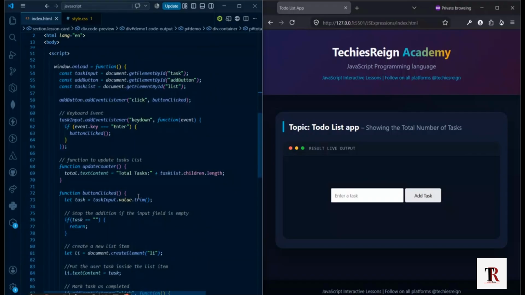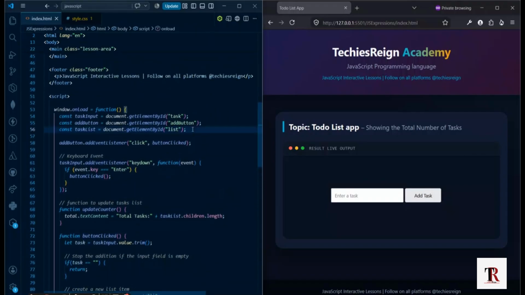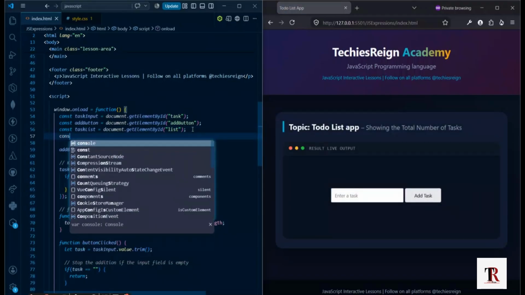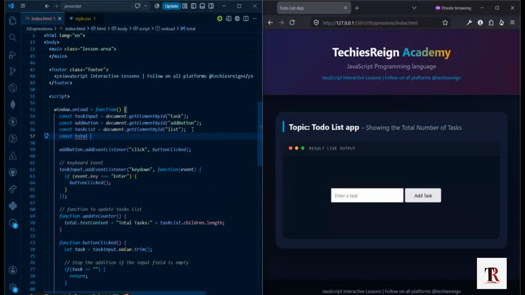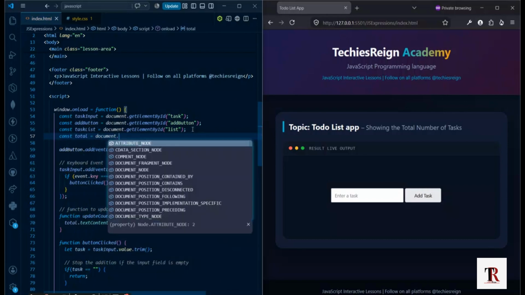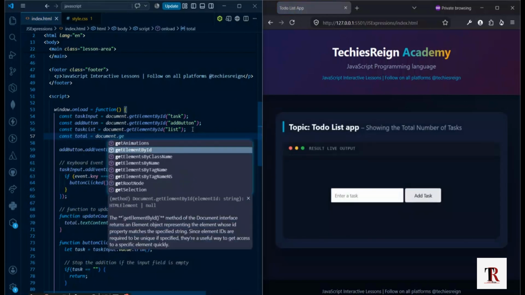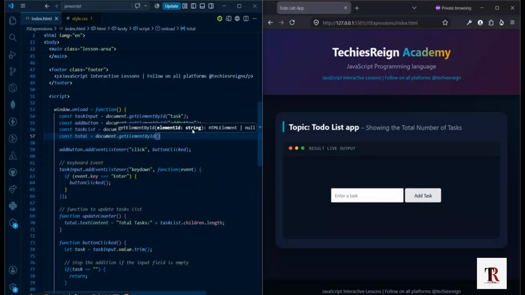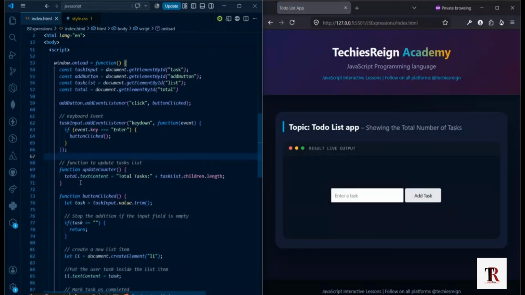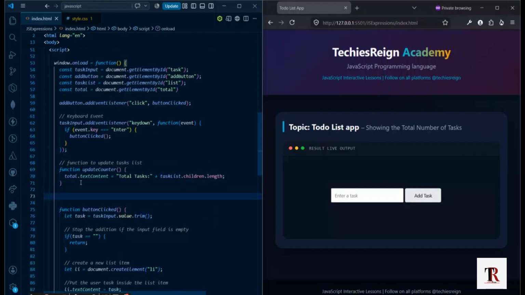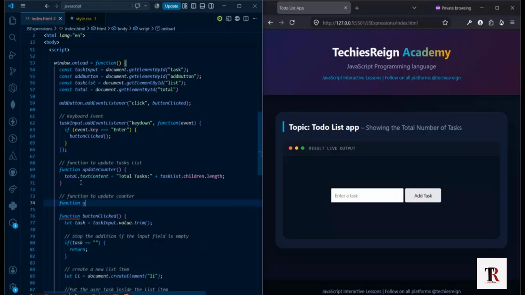Once we've completed this, let's go ahead and select that ID and simply say total equals document.getElementById. And what are we trying to get? We are trying to get total. Once we have this, let's add a function to update counter. So let's call it updateCounter.